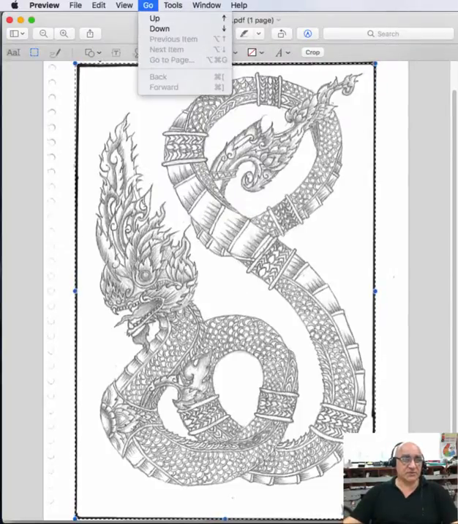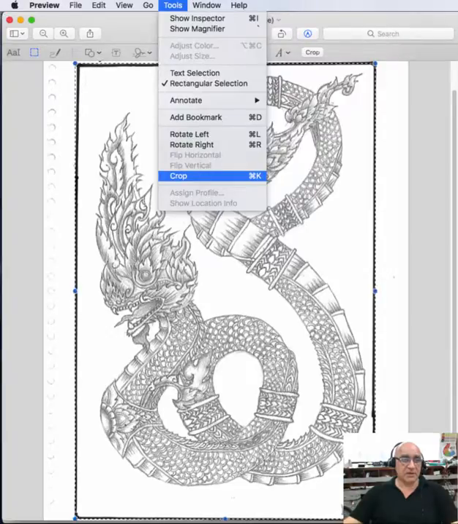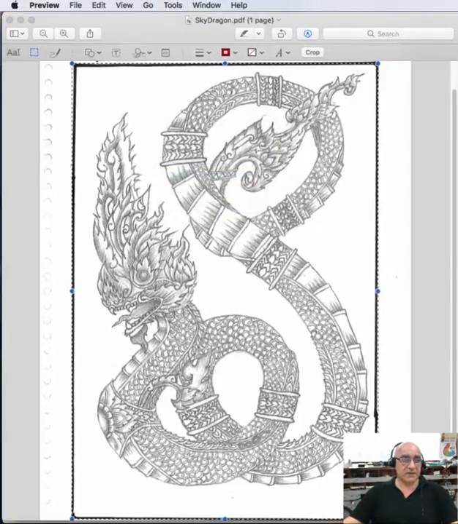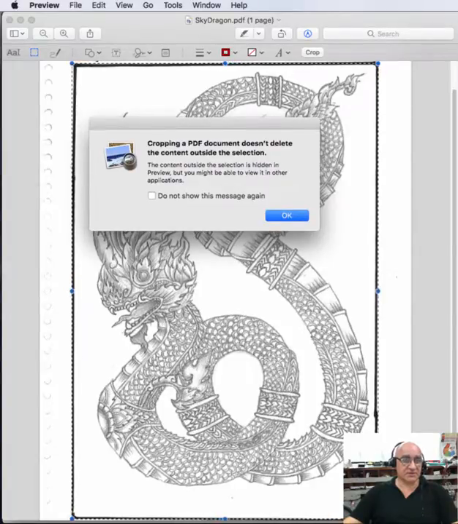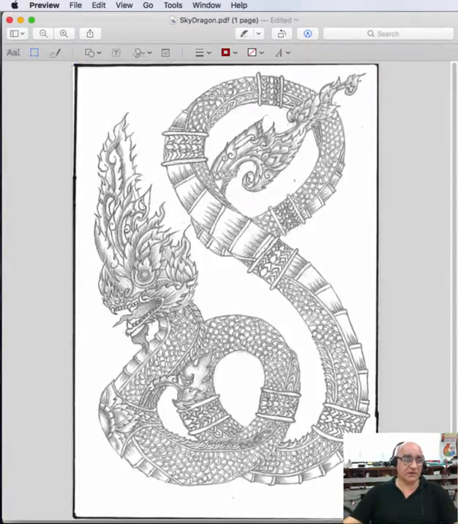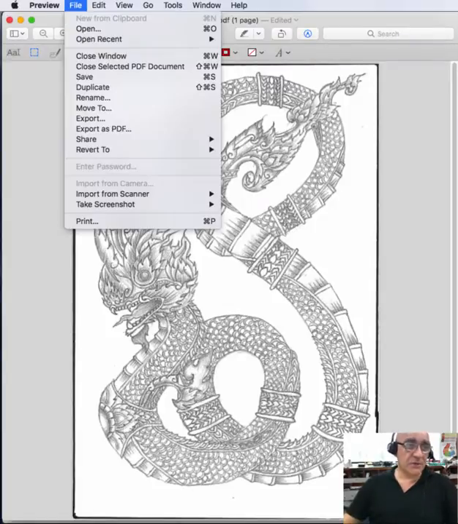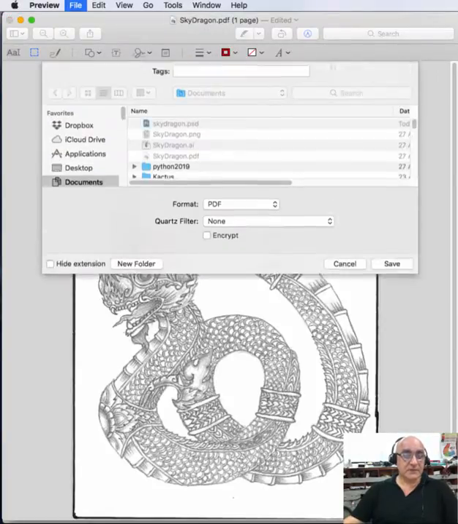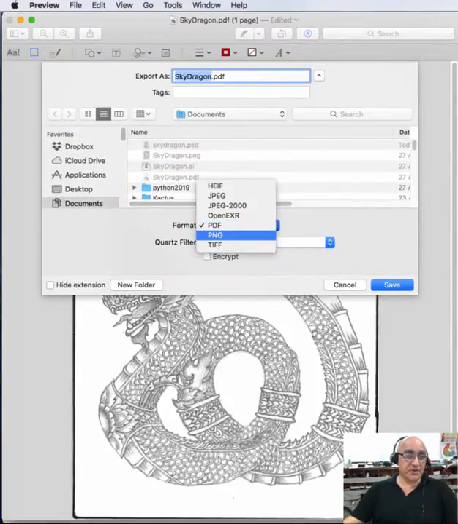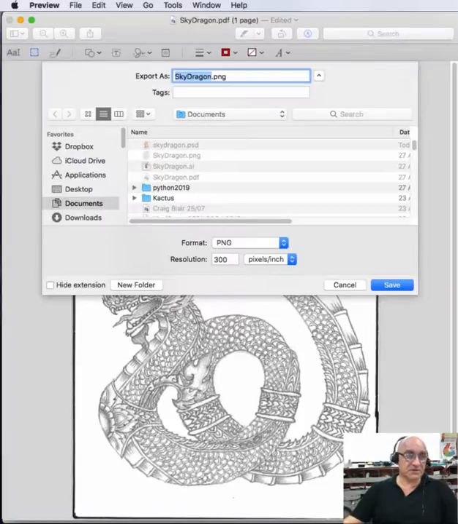So I go up to Tools and I go to Crop, or I can just do Command K. Then this pops up and says, do you want to delete the outside content? Yes, I do. And then I'm now left with this. I now want to be able to convert it to PNG, so we go Export, and I convert it to PNG. I'm going to call it Sky Dragon. I already have one here, so I'll just replace what's there.